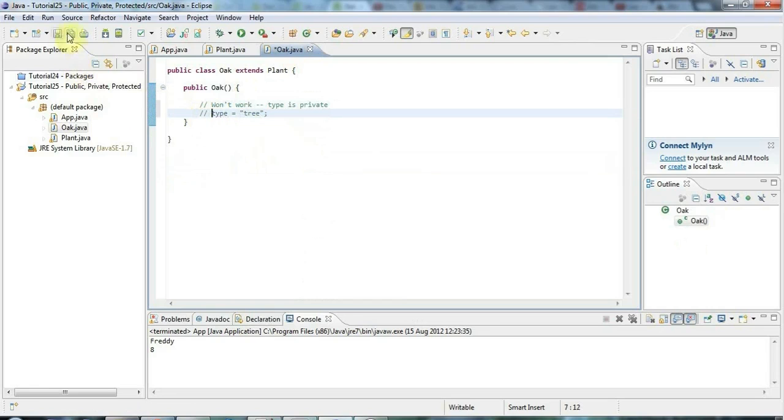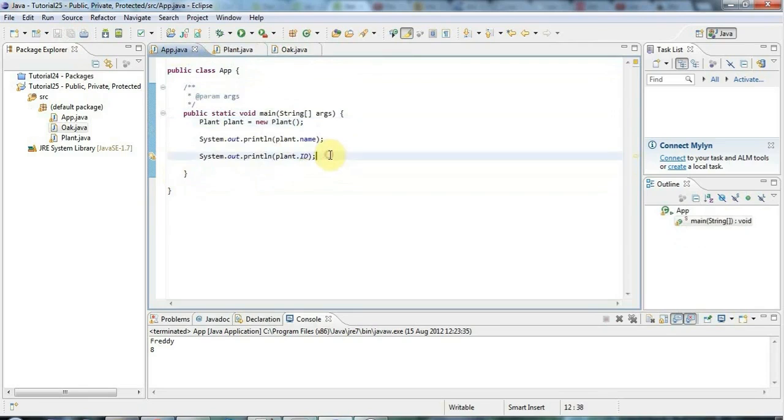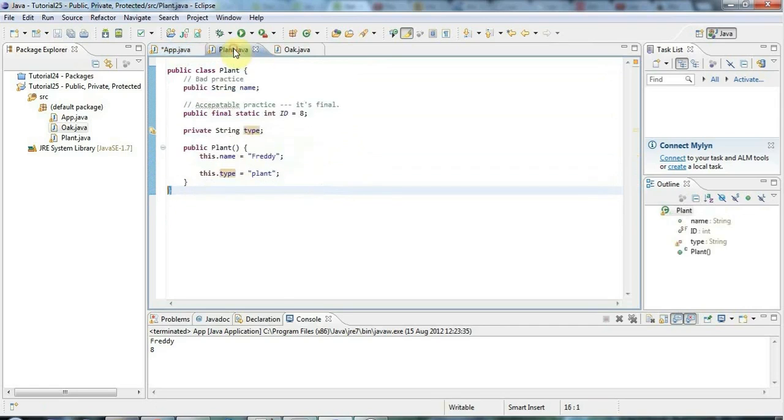So I can only access type literally within these brackets here, because that's the scope of the class. I can't access it anywhere else. I can't access it here either. So system.out, let's say sysout plant.type, that's not going to work either. So again, I'll say won't work, type is private. So private means only within the class, and only within the class means within these brackets after your class declaration.